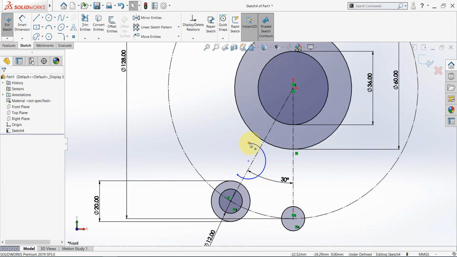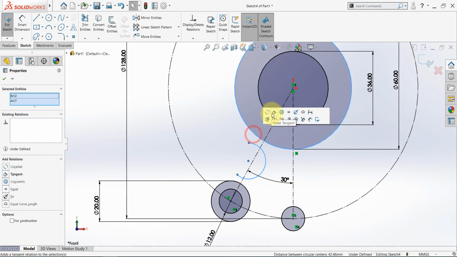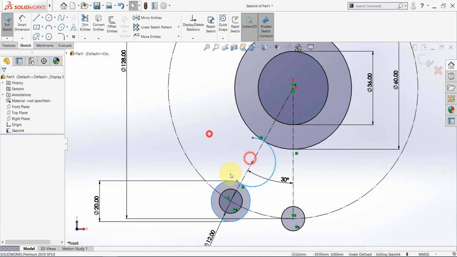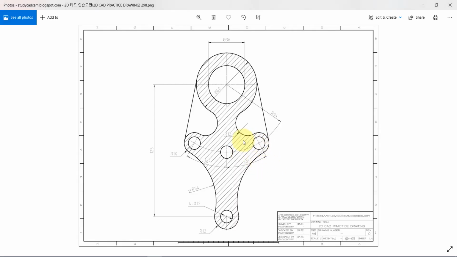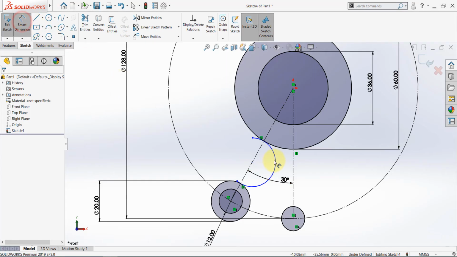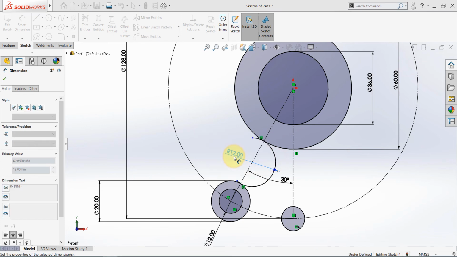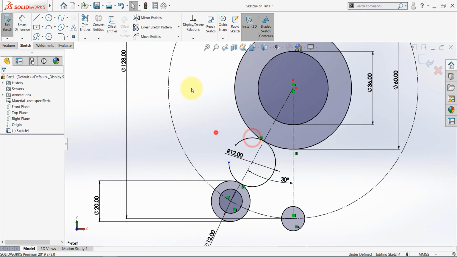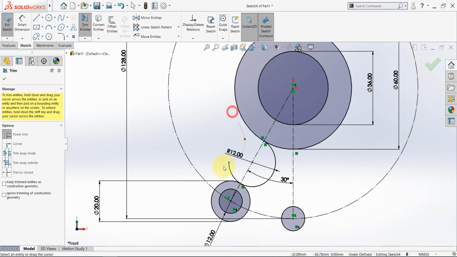Then define the relations. We need a tangent here, and we need another tangent here. Set the radius. Then grab these points and trim them at once. Make sure not to trim the center line.